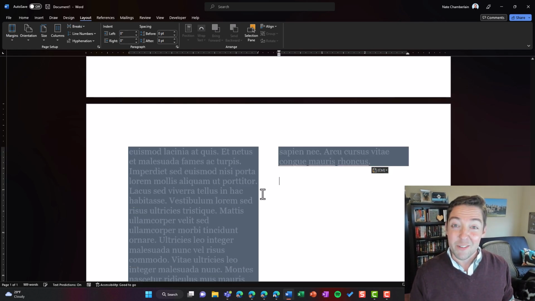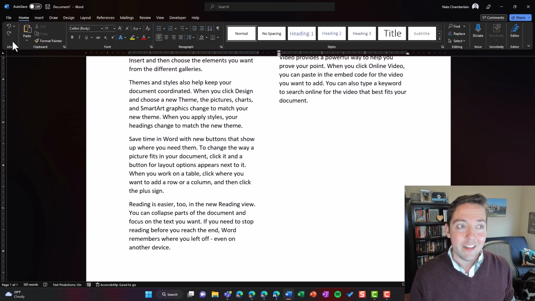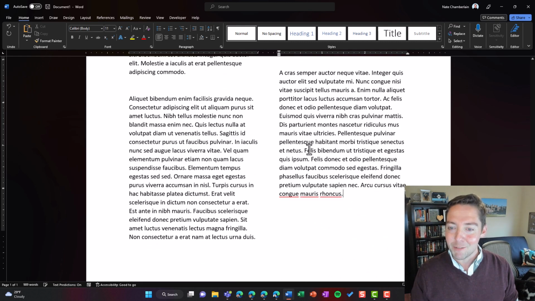There we go. Now with that one, it came with a lot of formatting, so I'd probably instead do a paste without the formatting, which you can do with a Control-Shift-V, or if you use your paste menu, you can do the Keep Text Only option, and that looks much better.